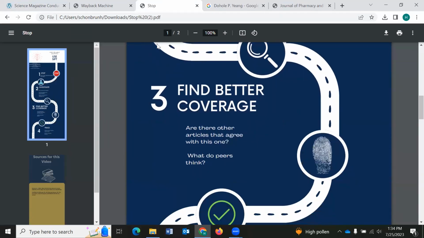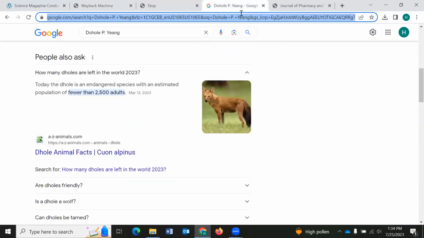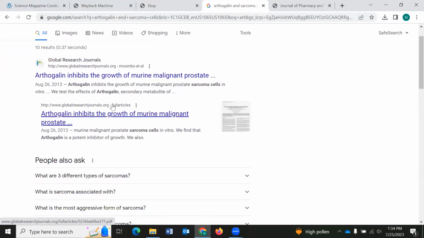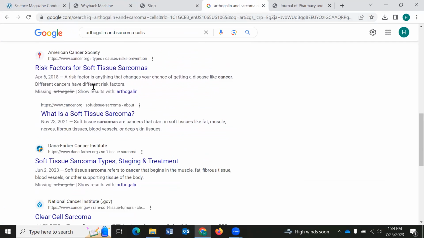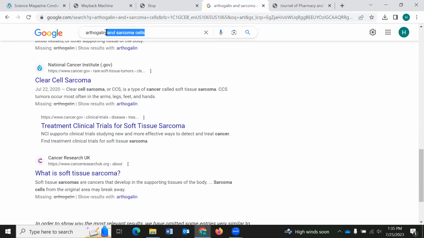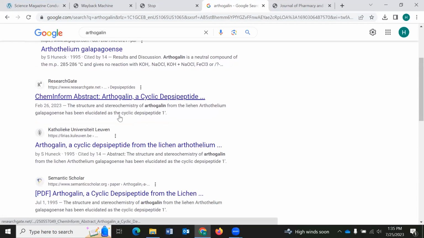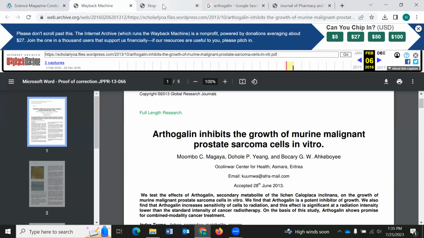So let's go to step 3, find better coverage. Let's see if we can find anything that backs up their study here. Let's see if we can find arthrogalin and sarcoma cells. And if you look here, this is the same article. None of these others even mention arthrogalin, right? So the research isn't backed up by anything else other scientists are saying. If we just search arthrogalin itself, we have nothing that has any sort of link with sarcoma cells. So we really can't quite trust this. It's kind of failed the test.